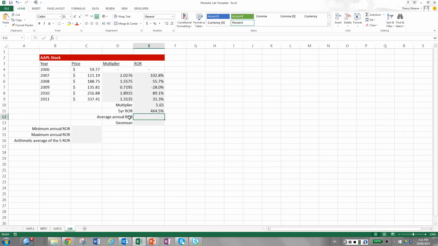What we saw is that the average annual rate of return uses the root function. I want to know what number multiplied by itself 5 times is the same as multiplying once by 5.65. So I want the 5th root of 5.65. I'm going to say it's equal to cell E10 raised to the power of, and if you remember back to math, to do the 5th root, it's raised to the exponent 1/5.